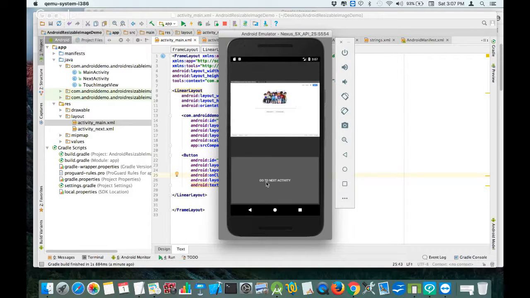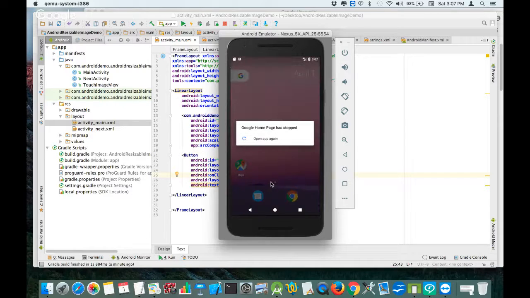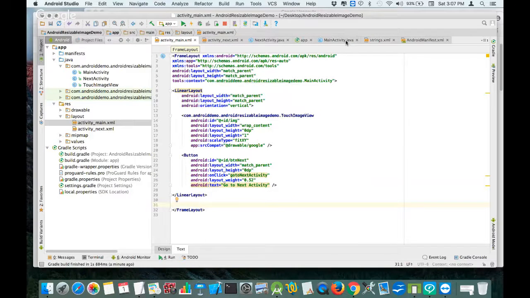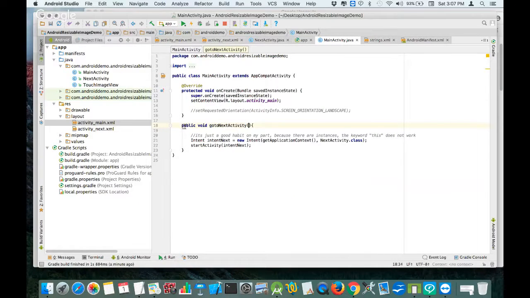So if I click the button here, then the app would crash. The app would stop. Why? Because this procedure is not passed with the view parameter. So since the button is a UI, you have to pass a view parameter to it.